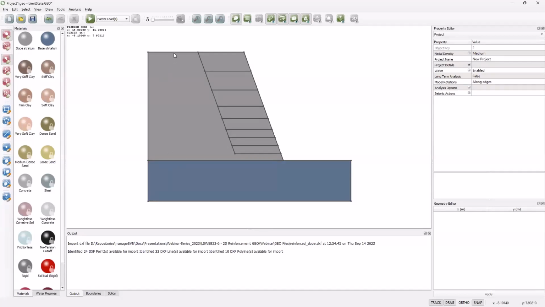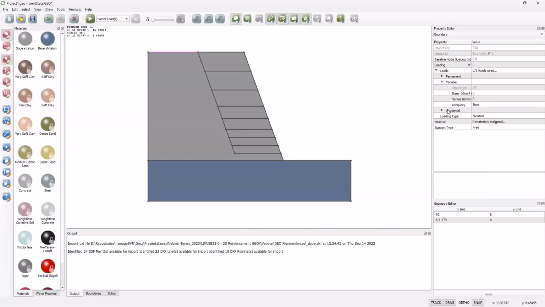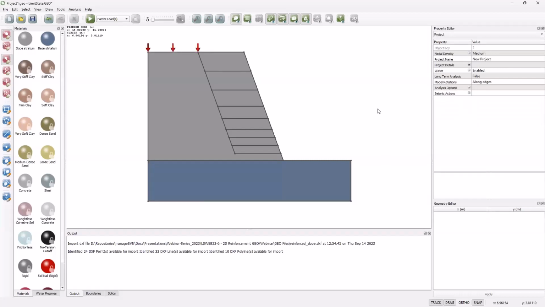We can put in our surface surcharge. So anything I click on in the software, the properties appear in this property editor on the right. So I've clicked on a boundary and I can specify loads on a boundary. So here I get a choice of defining permanent, variable, or accidental in line with Eurocode definitions. We're going to say this is a variable load. It's a normal load of 10. And I can specify whether it's favorable, unfavorable, or neutral. That's really to do with Eurocode factoring, which we're not going to have time to go into today, but just for consistency, I will make that unfavorable. So now we have our load up there.